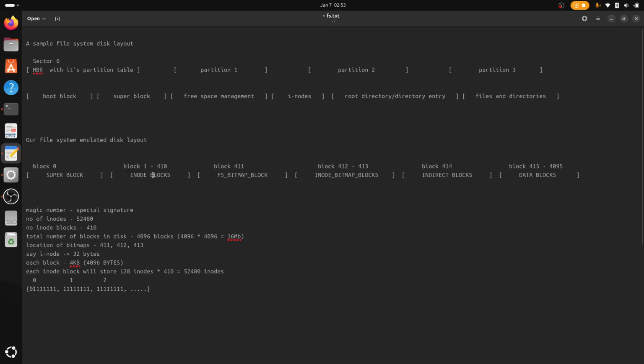So next is our inode blocks, right? So we're going to start at inode block 1. Inode block 1 is going to be allocated by default, right? Because we have actually allocated those blocks for inodes. Then the next block is inode block 2, also going to be allocated up to 410. So up to 410, we're going to have all these blocks to be 0, right?